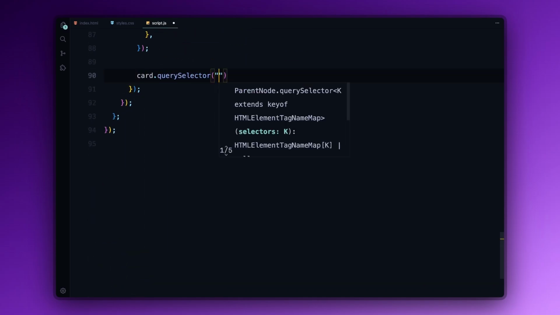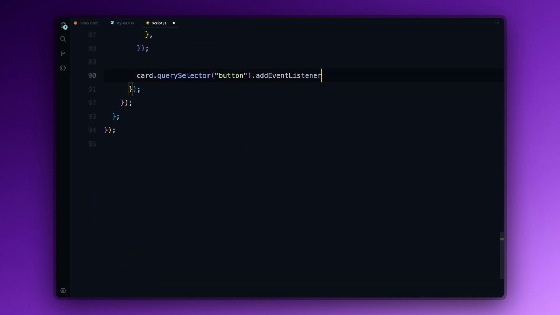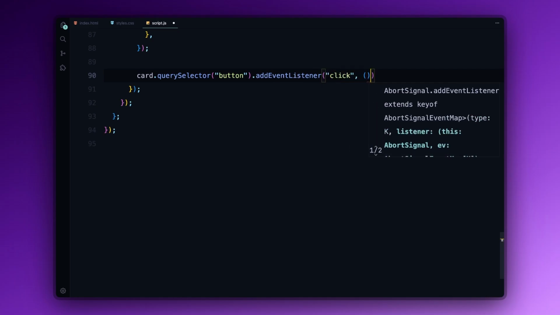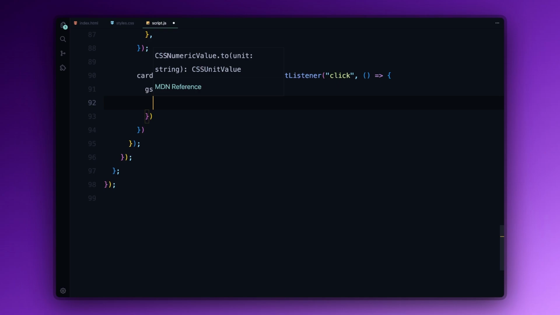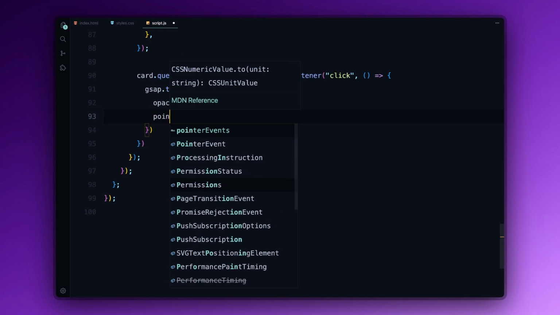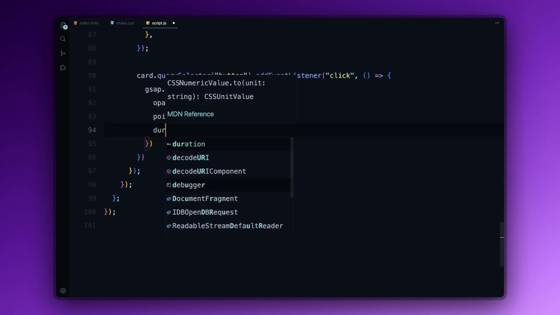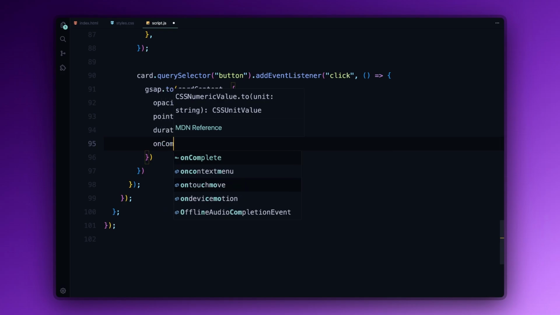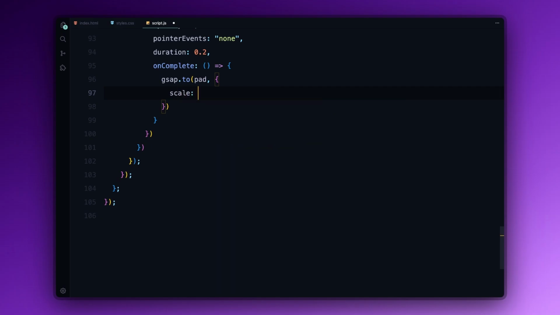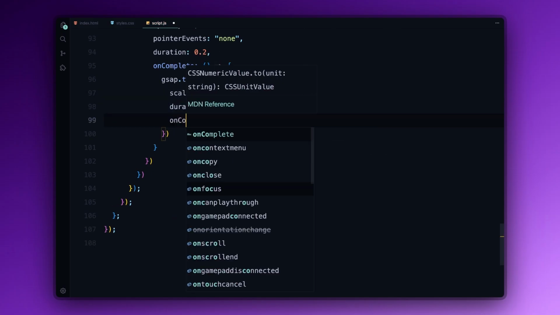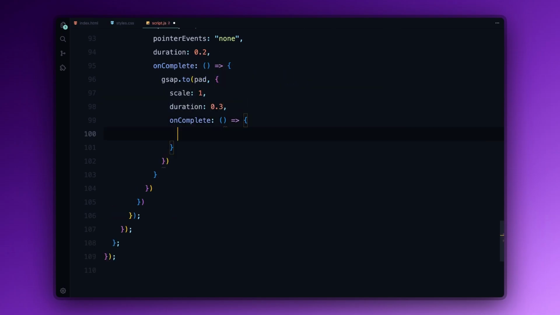Finally, we add a click event listener to the back button inside the card content. When clicked, it reverses the animations, hiding the card content and resetting the pad scale and z-index. This function ensures that each interactive pad can display detailed content dynamically and return to its original state smoothly.